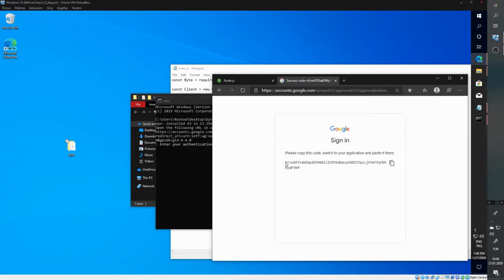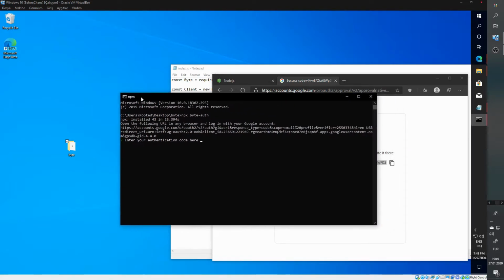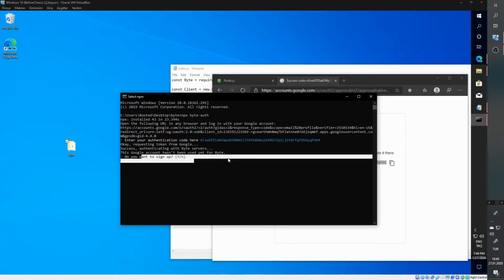And it will give you this key. Now you copy this. And to paste it, you can either use Ctrl V or click your right click button. When we click it, it should paste it here, and we should click enter. Do you want to sign up? It will ask that because I never signed up with this account. If you are going to use your own account, it shouldn't ask for that. I will click Y and click enter.